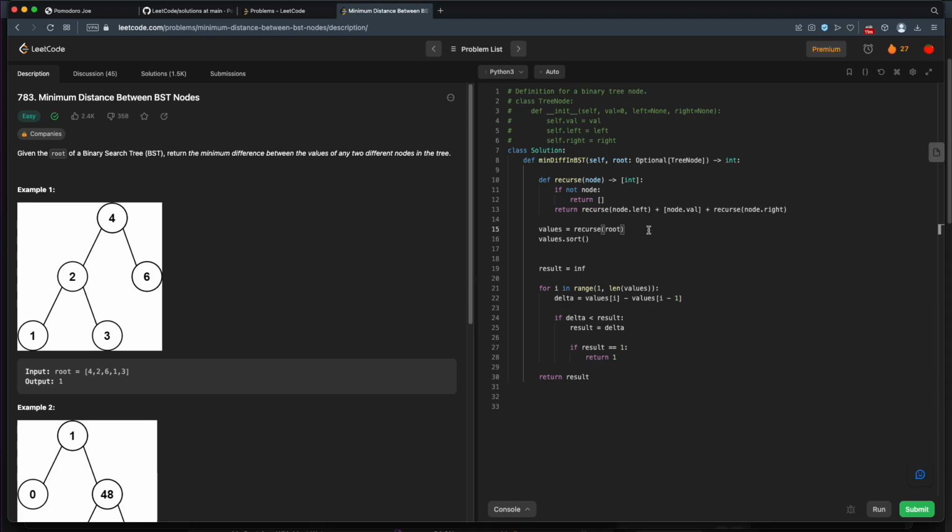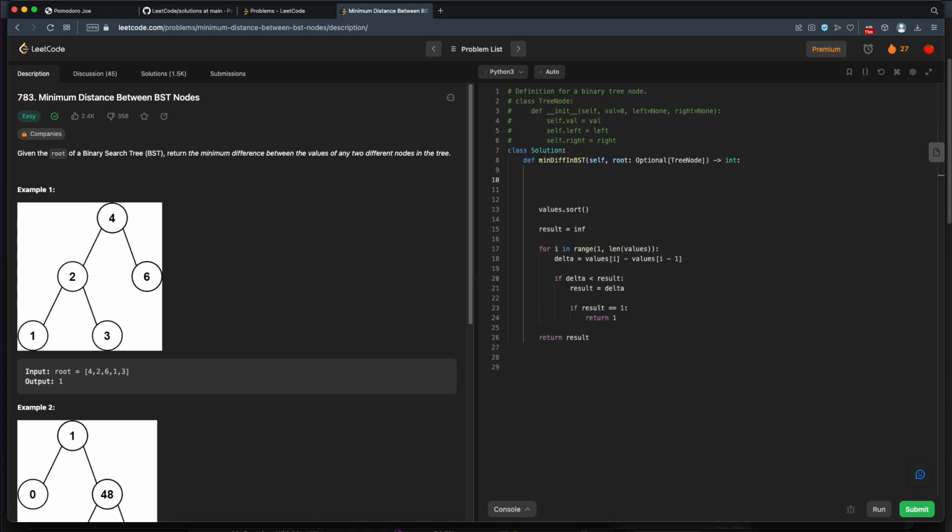To calculate our values, we call this recursive function. Now recursive functions are notoriously slow and high memory usage. Not all the time, but oftentimes. So what can we do to replace this recurse? Let's do an iterative solution. For the iterative solution, we have a queue of nodes. We'll start that queue, it's just a list, with the root. So we have one node, the root node.